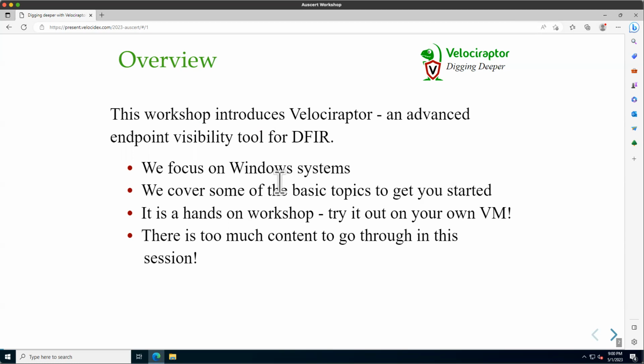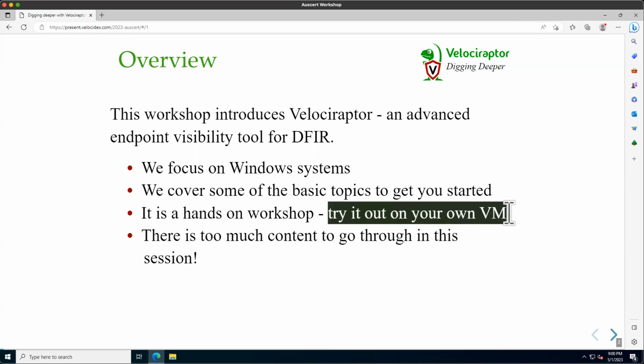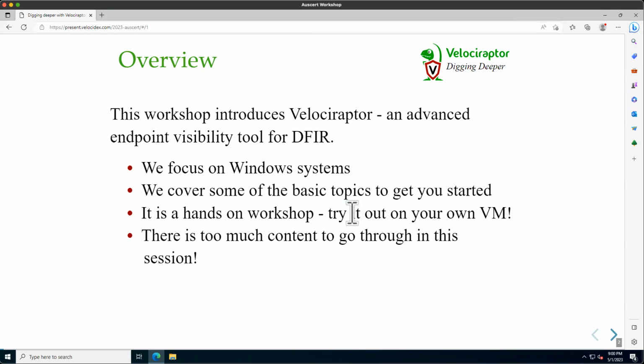What we're going to need is to use our own VM, so we're not deploying it for real in the cloud. We're just going to deploy it locally to get a feel of it. And there's really too much content to cover in a small session, so we're not going to cover everything about Velociraptor, or even most things, but just an introductory level.